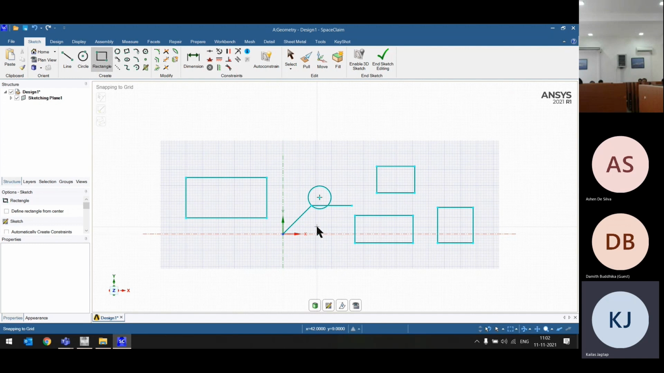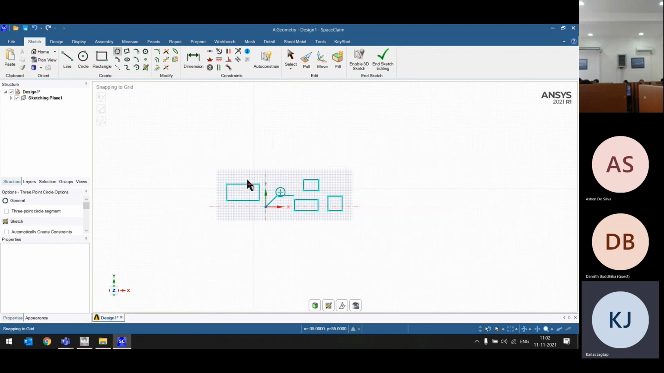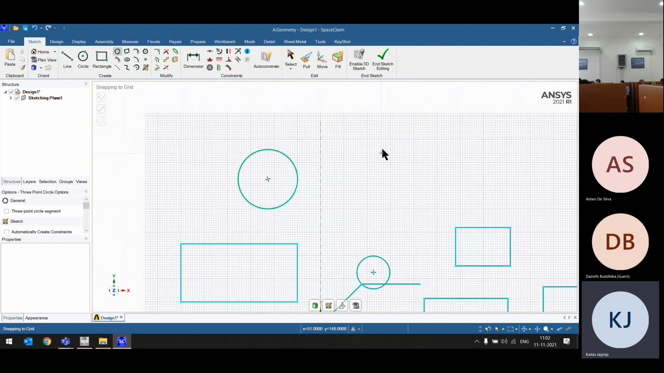Let's start with the next command, that is 3-point circle. In the 3-point circle, you need to select any 3 points. So this next command is 3-point circle. You need to select any 3 points and you can create a circle passing through those 3 points.